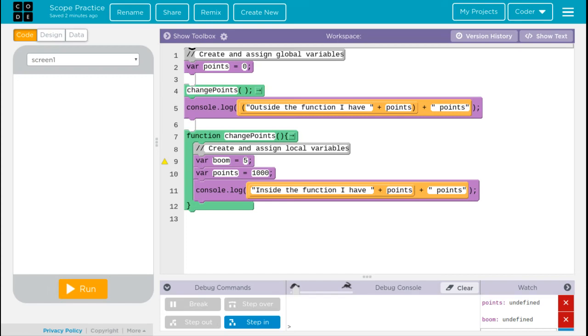Let's read this short program together to learn something about the concept scope. We talked about scope a little bit in the variables lessons. All right, let's read the program.